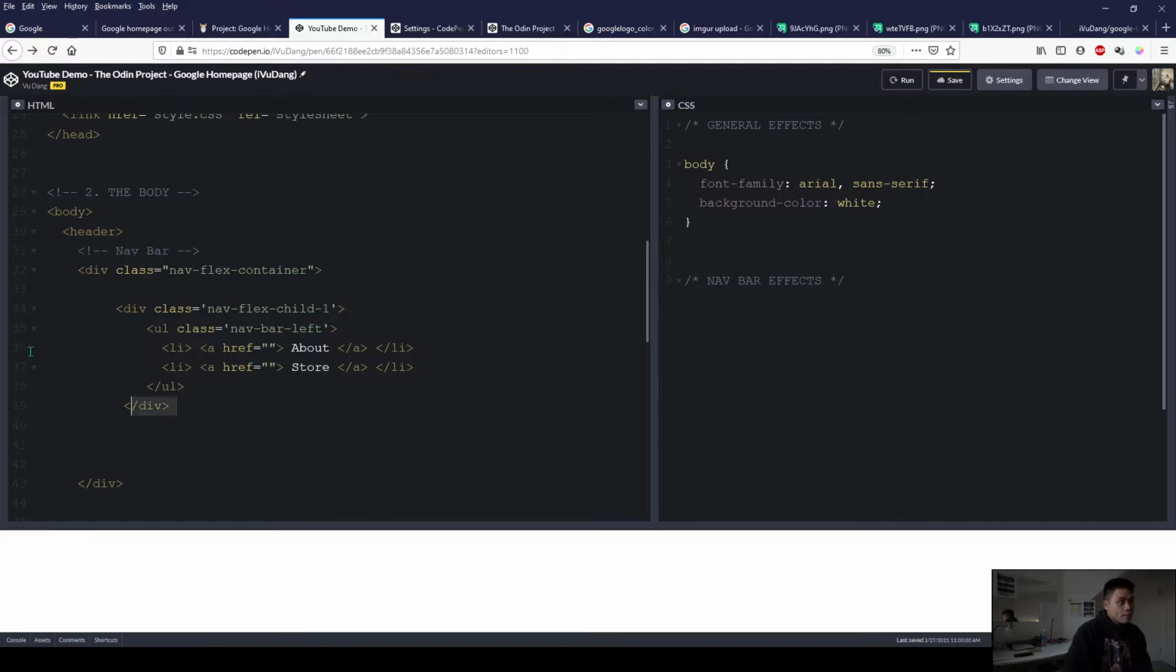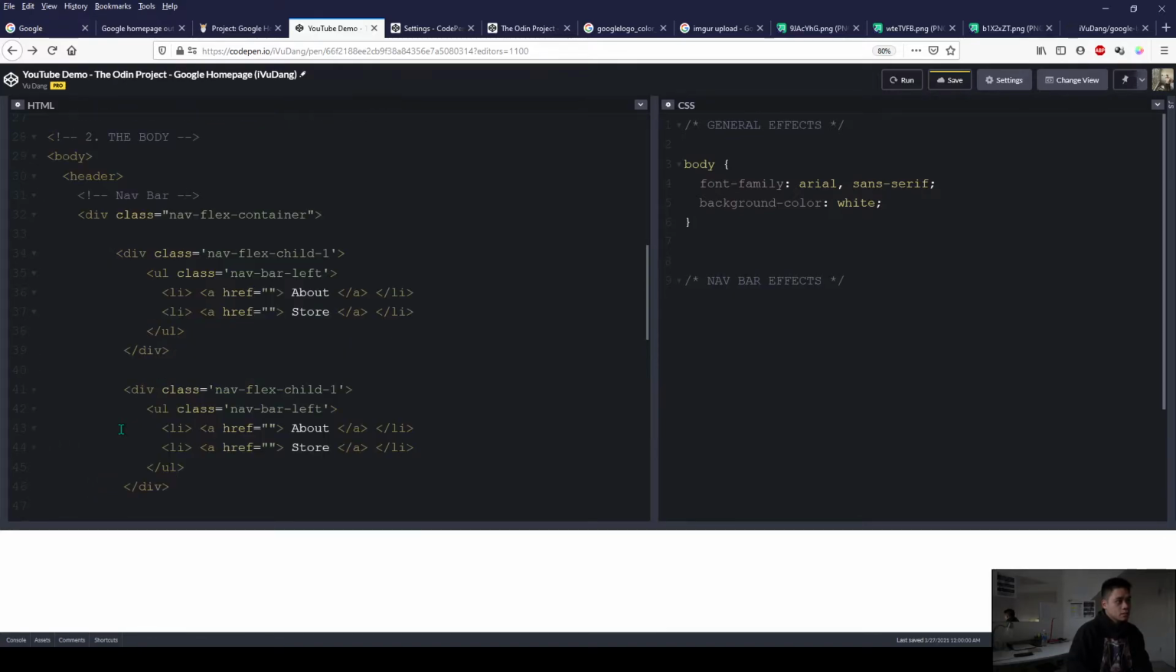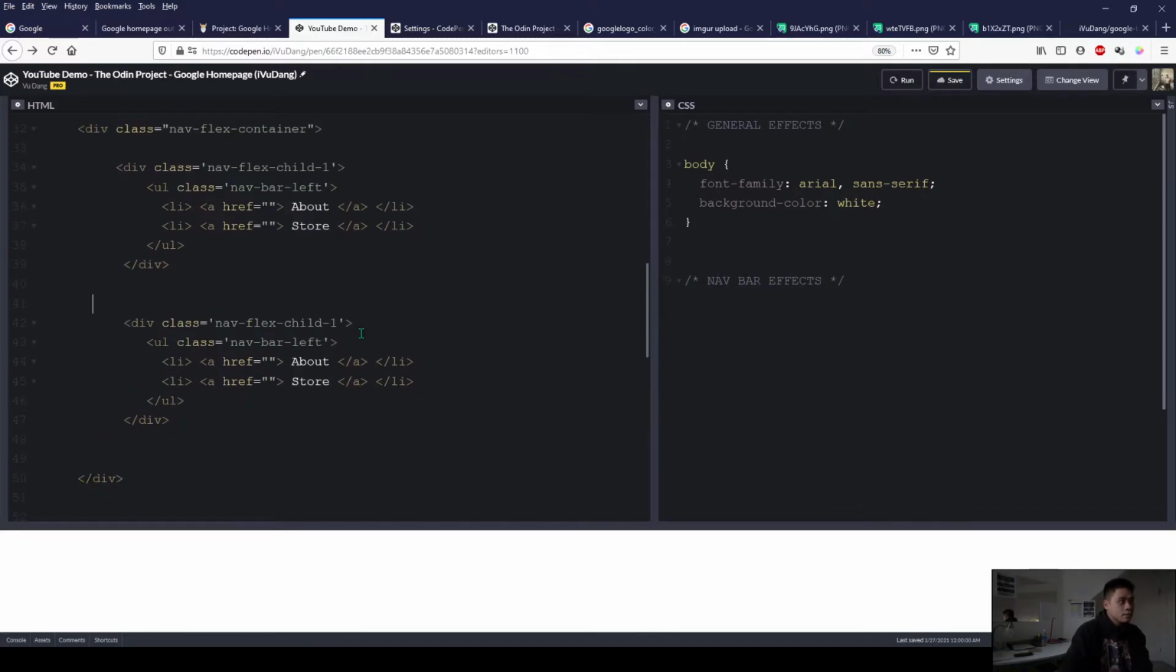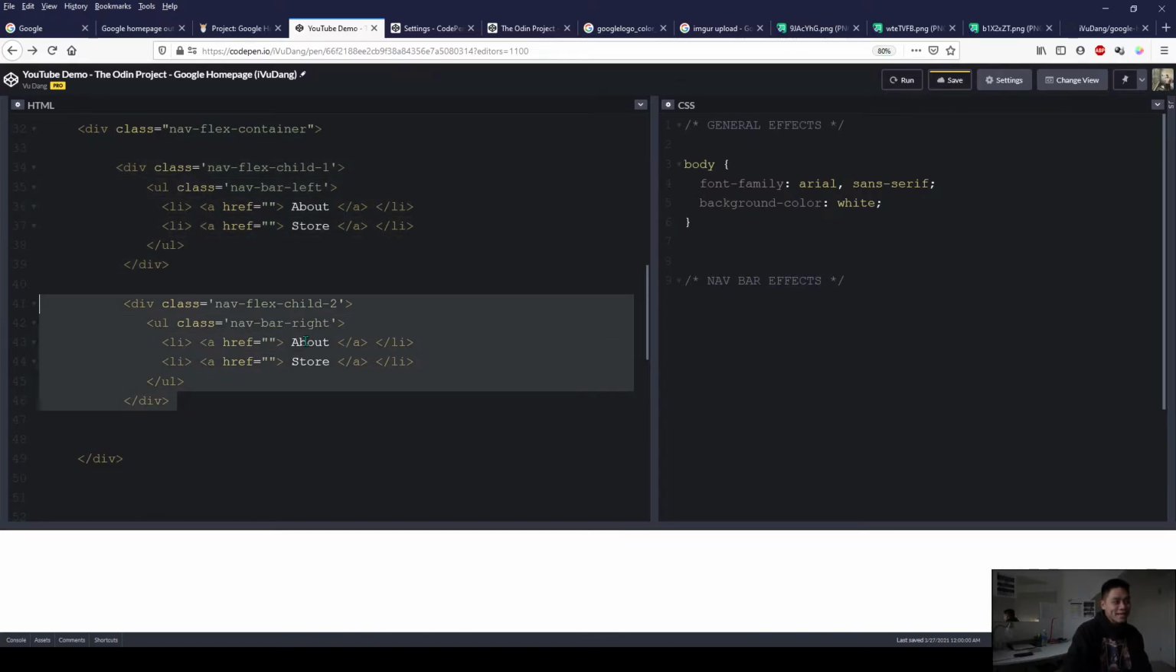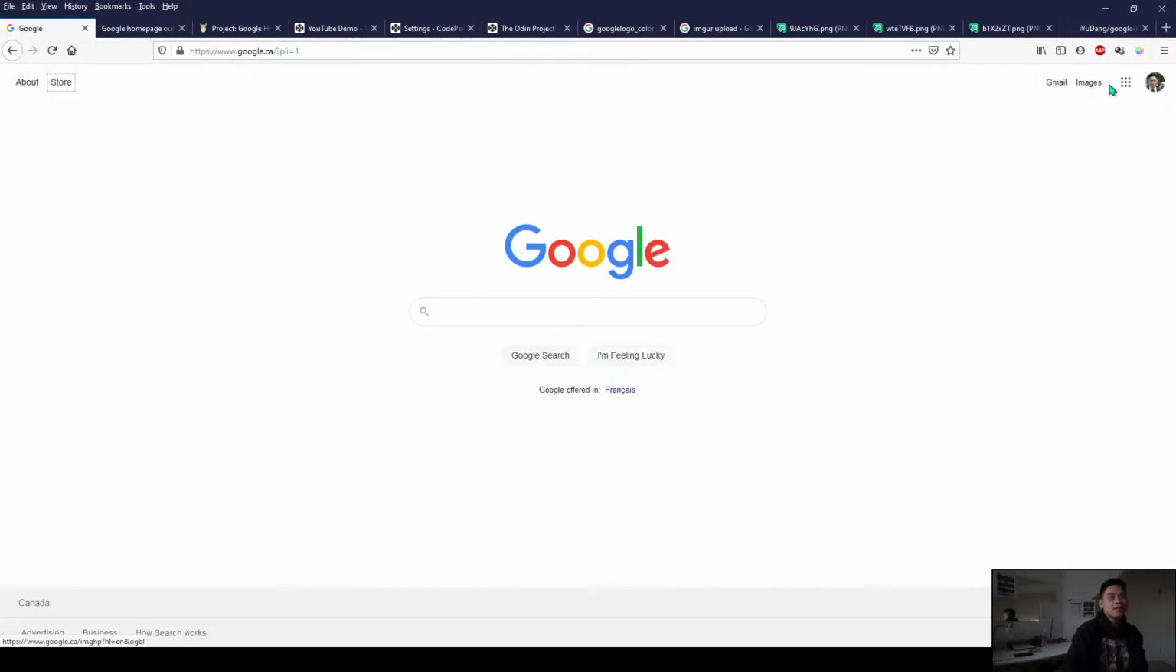So let's copy and paste this. Copy. And then paste. So we'll just call this navFlexChild 2. Cool. And then we'll call this one the right. Oh, sorry. Okay, so the first one was the left, right? And then this one is the right. Okay. So for the right, we have Gmail, images.